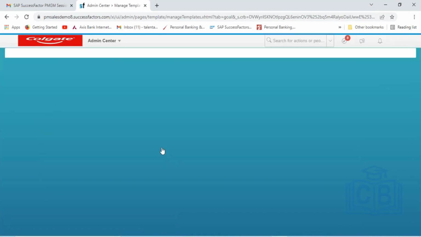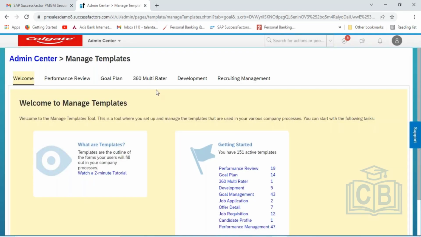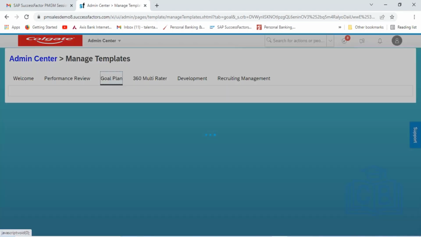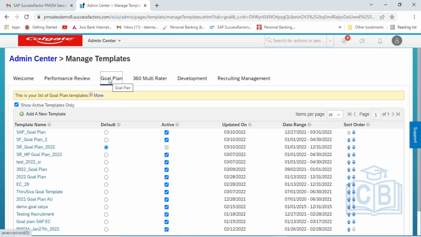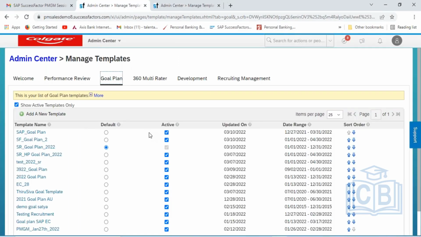So we are discussing goal management. Once we open manage template, we will see performance review, goal, 360-degree, development, recruiting. First of all we will go with the goal plan, so we click on the goal plan here, and I will also duplicate one more screen. We have created two goals, I think.